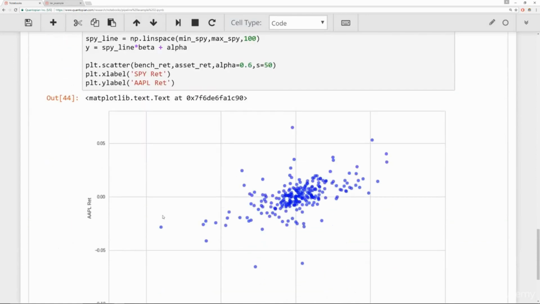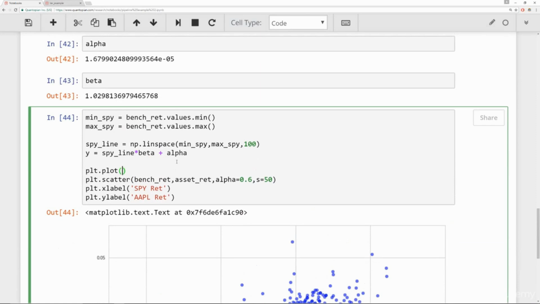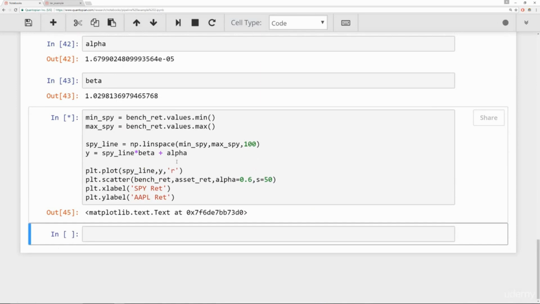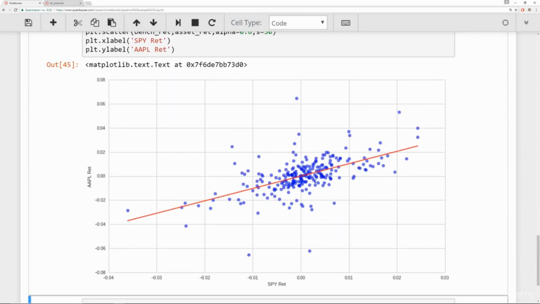So let's go ahead and run that. Wait, sorry, let me just set that. So I'm going to say plt.plot SPY line versus Y. Let's give it color red. So now when we run that, you can see a regression line going through.